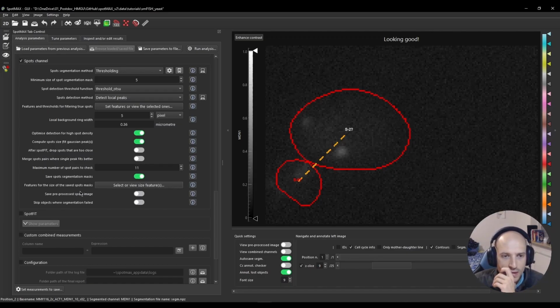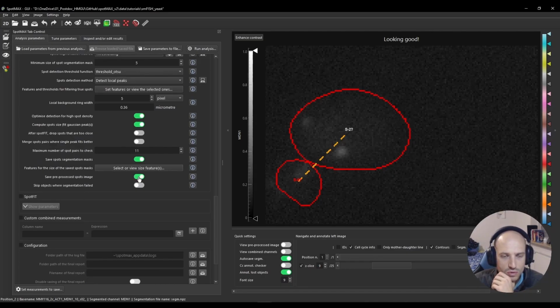Now, save preprocessed spots image, whether you want to save the TIFF file with the preprocessed spots image. This is good for making figures, as I said before. You can have these and generate whatever figure you want. And skip object where segmentation failed, you can leave it off for now and get errors if the segmentation failed for some specific cases where there are too many spots, for example, or the whole cell has been segmented, so there is some kind of optimization step there.